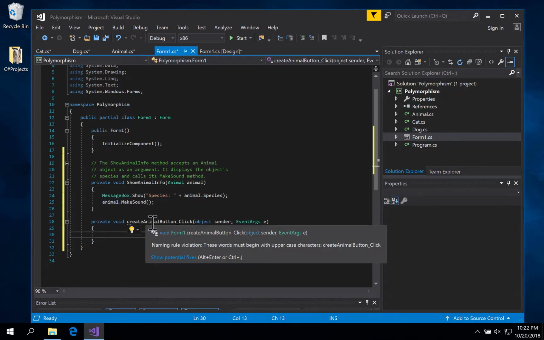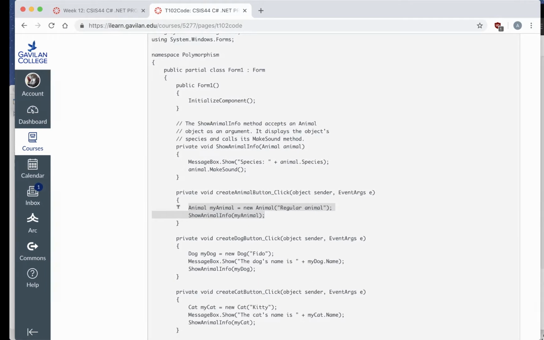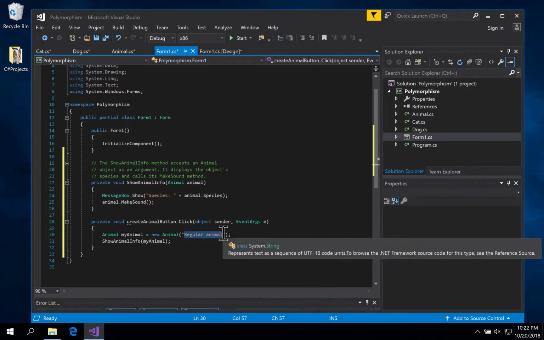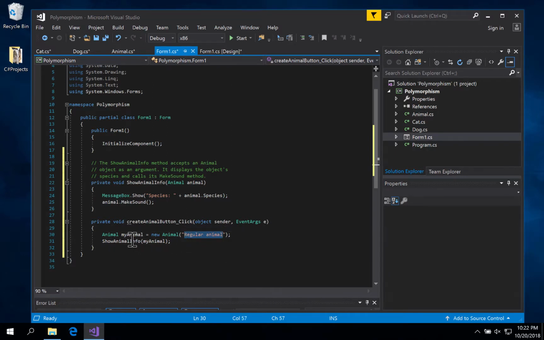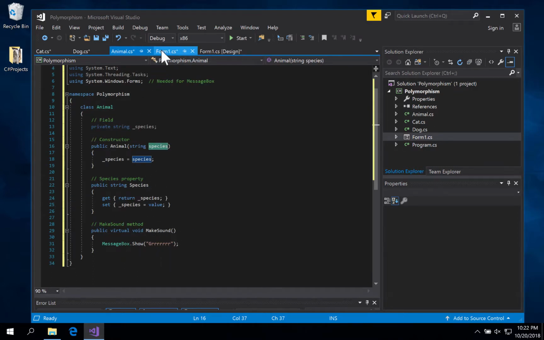What happens when we click the create animal button is we make a new animal, and this particular one is just going to be a regular animal, and we're going to show that animal info using the message box, and we're going to make the default sound. So that will basically do the default sound that you see for the animal here.